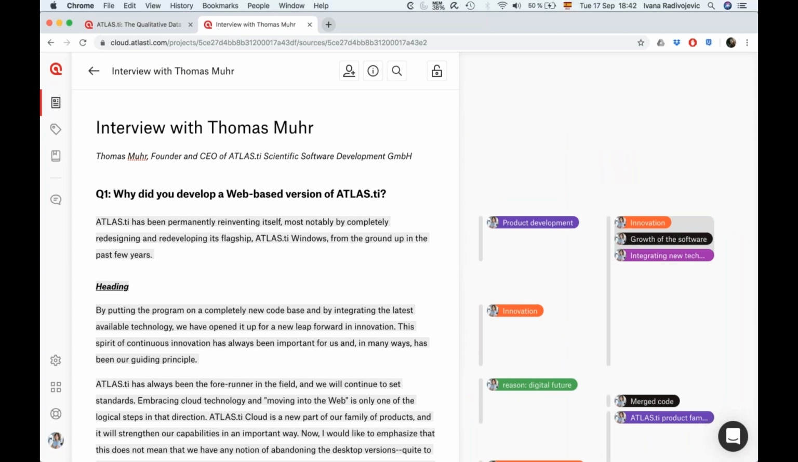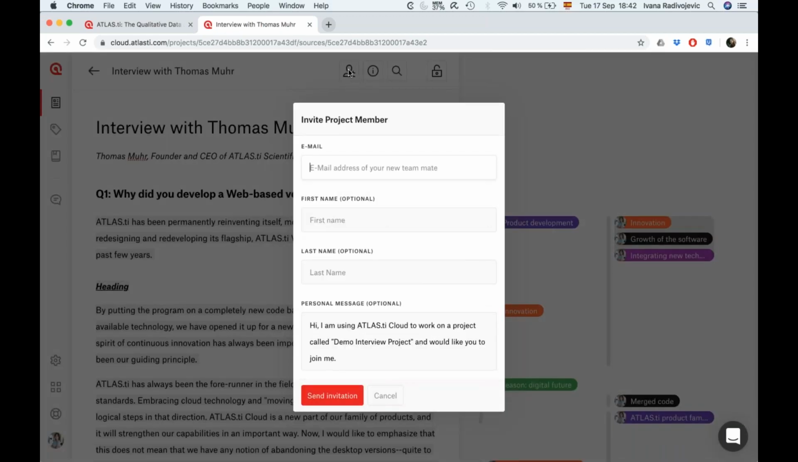Now, another great thing about ATLAS.ti Cloud is that it makes working in teams truly easier than ever. If you are collaborating with others on a project, now that we have ATLAS.ti online, we can very easily invite someone else to the project. Just click up here to invite a team member, and then enter their email, their name, and you can also give a personalized message if you'd like. Whether or not that person has an ATLAS.ti Cloud account, they'll receive this email. If they don't have their own account yet, then they'll have a link there where they can create their account for free, of course.